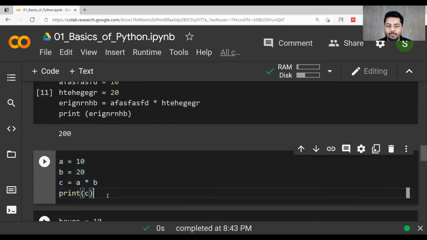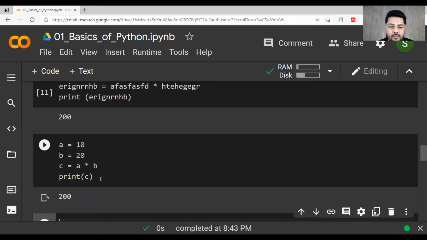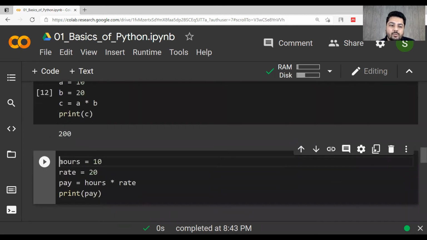We are happy, humans are happy. But for Python, it doesn't matter. For Python, this variable name versus the previous variable names are both equal, so the answer will be again 200. But it is better to keep the mnemonics according to what we want.